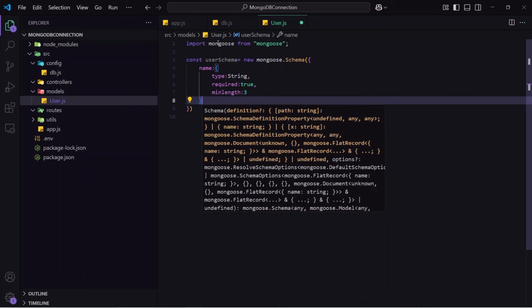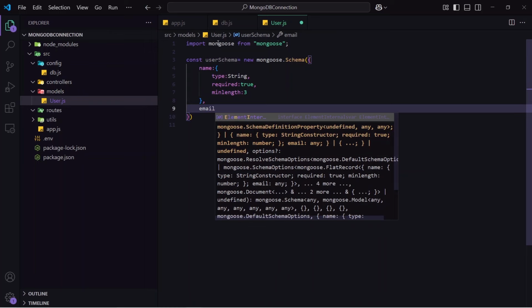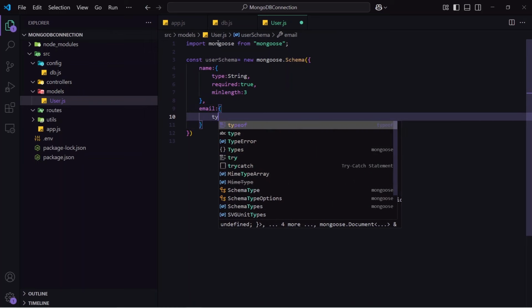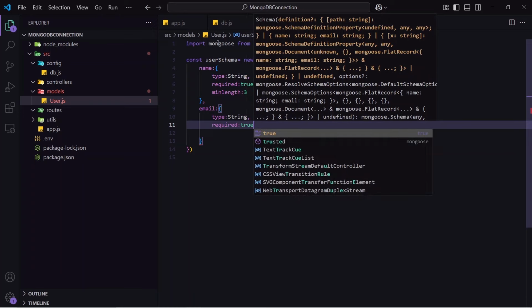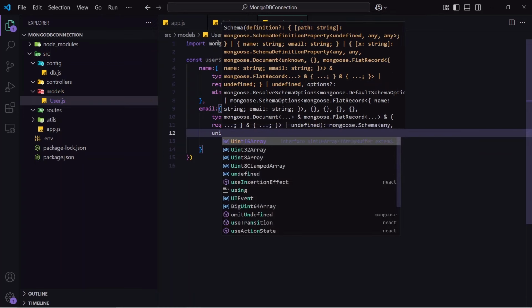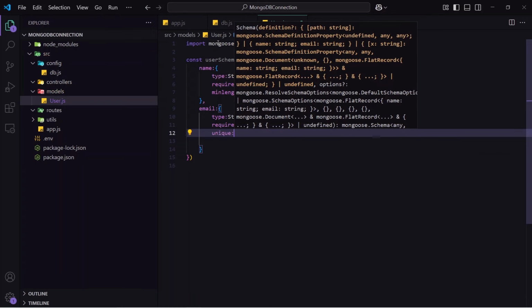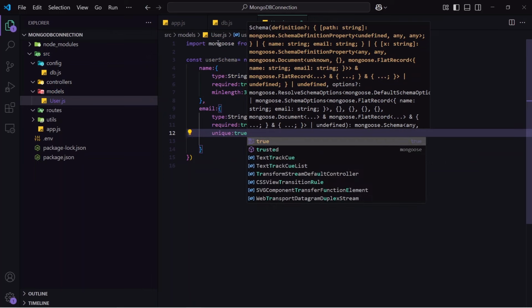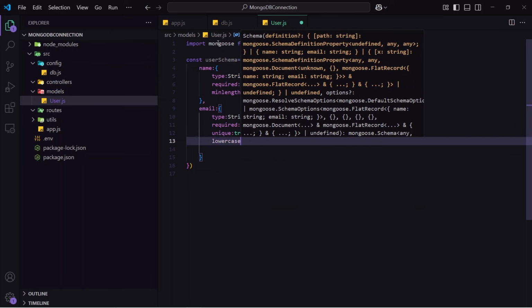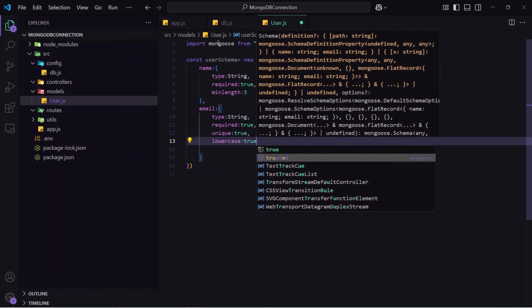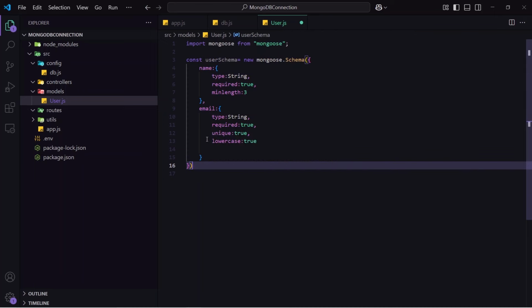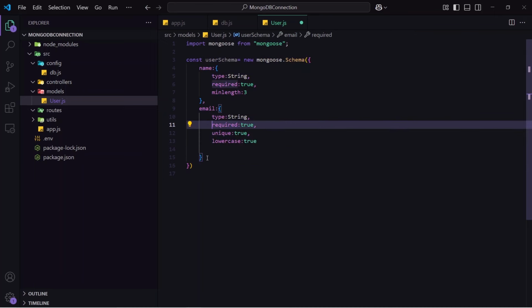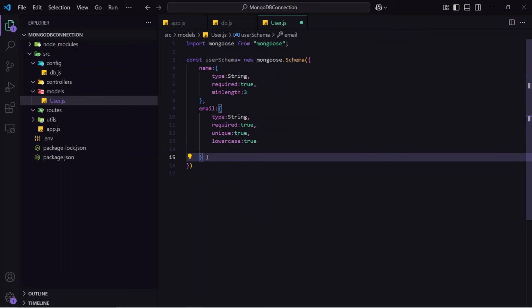And after this we will be having email whose type will also be String. It is also required, and this will be unique also. We want every user in our application with a unique email ID. And here I will add lowercase. This will also be true. So you can just check the documentation of MongoDB and learn about these keywords so that you can provide more security to your schema and your database.